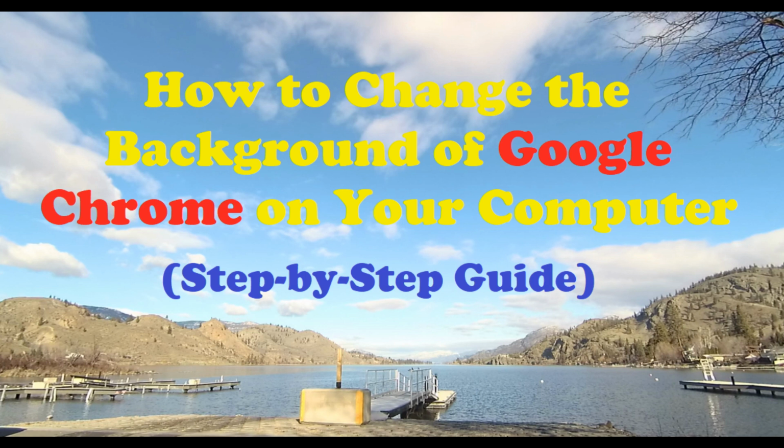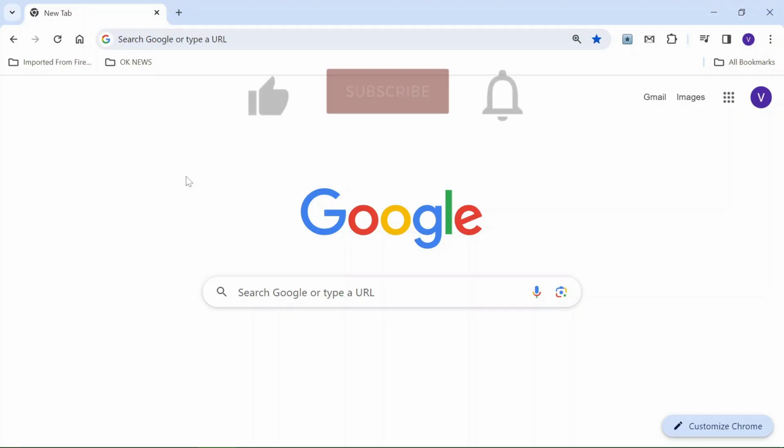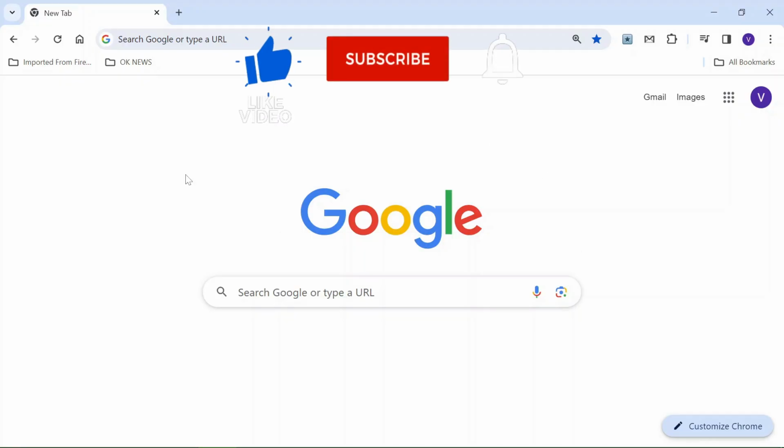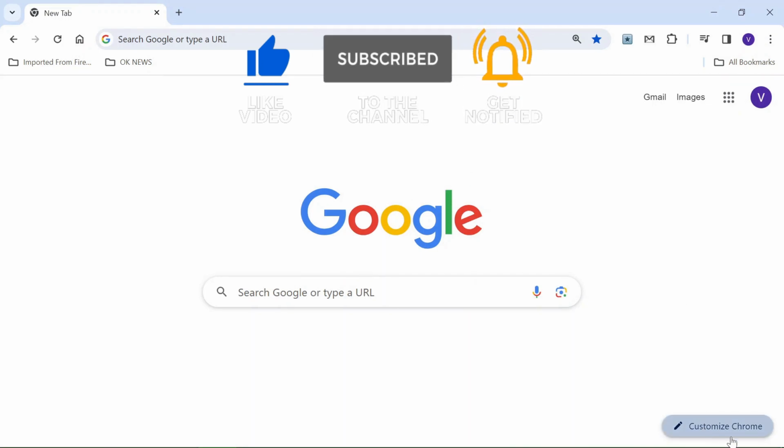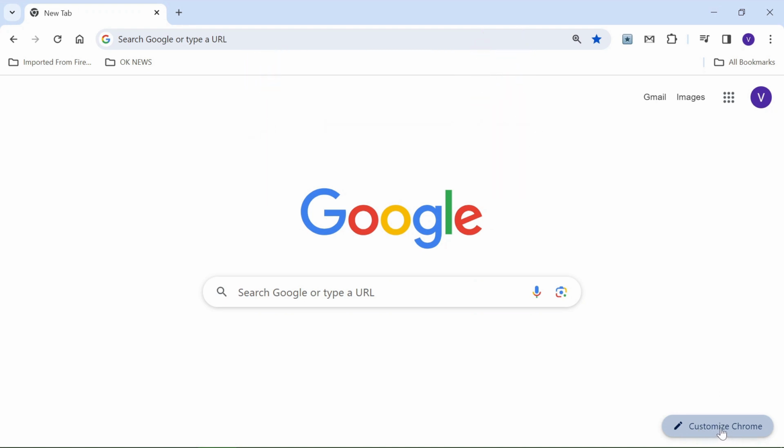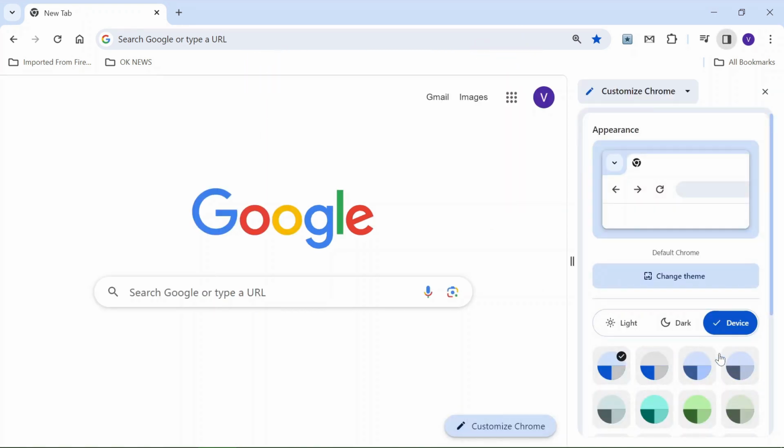In today's video, I'll show you how to change the background of your Google Chrome browser on your computer. When you open your Google Chrome browser, you will see at the bottom right corner of your screen a small button with a pencil, and it says Customize Chrome. Click on it and another small window will open.